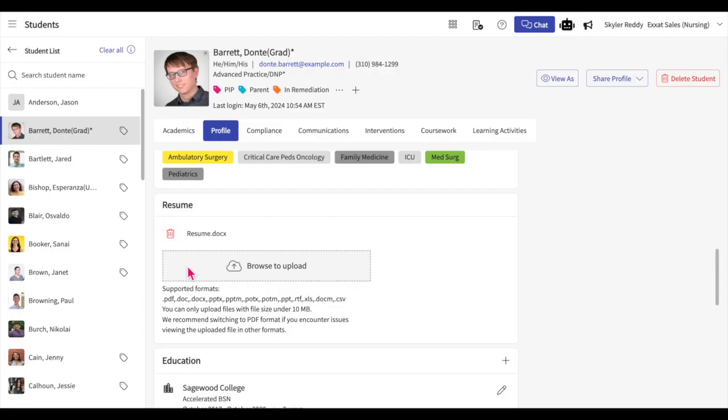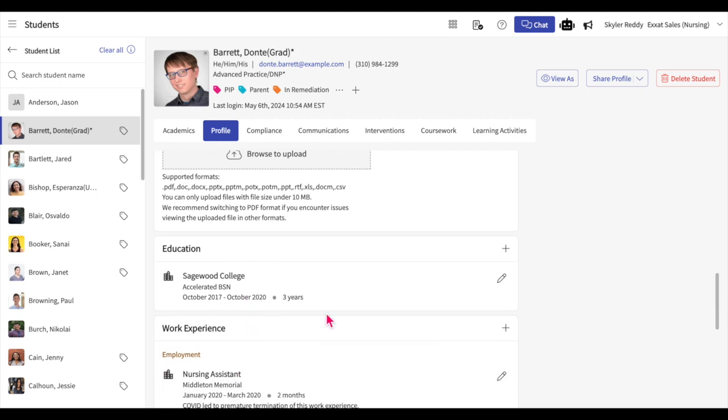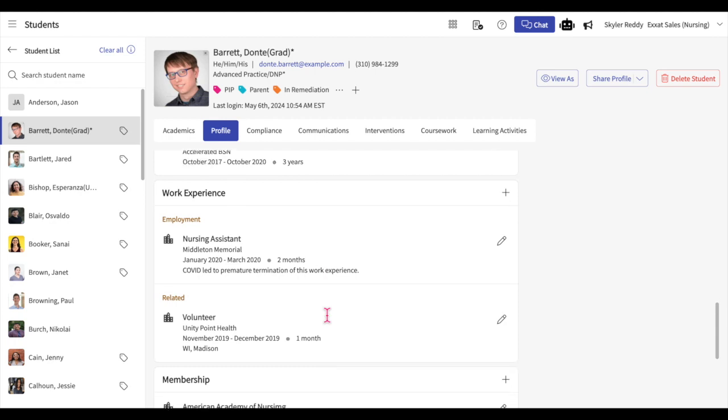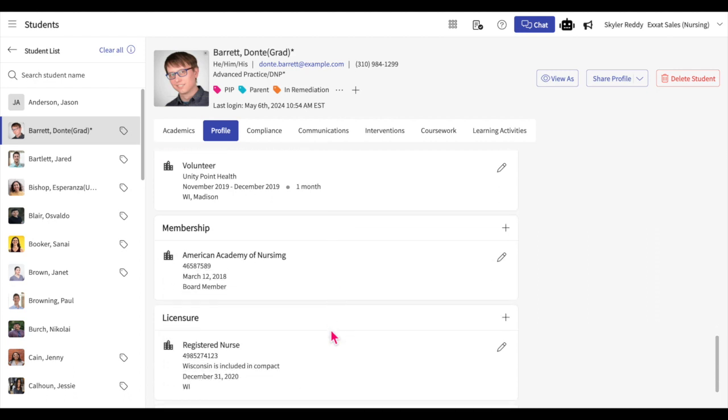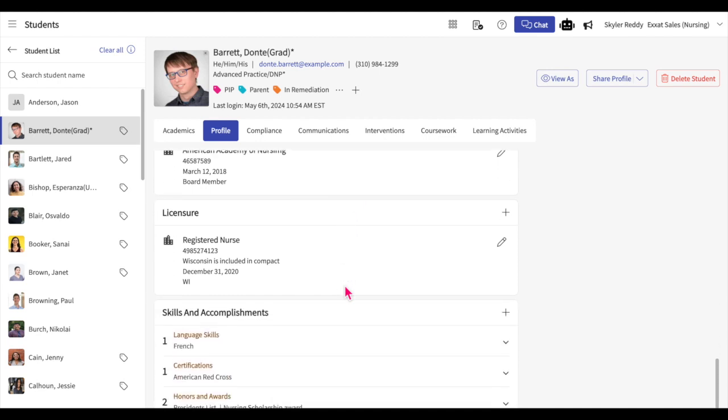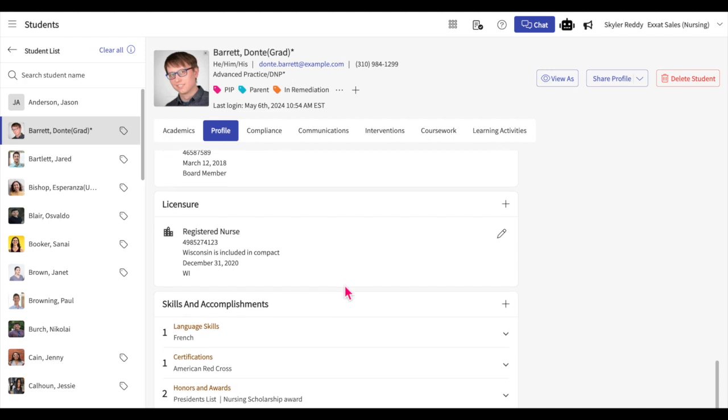The Education section holds information related to the student's past educational experiences. The Work Experience section holds information related to the student's past work experiences, either employment-related or volunteer-related. The Membership section holds information about the student's memberships. The Licensure section holds information about any current licenses the student holds.